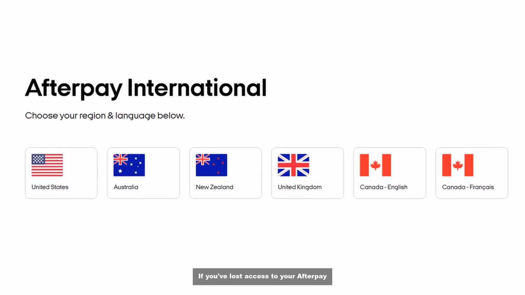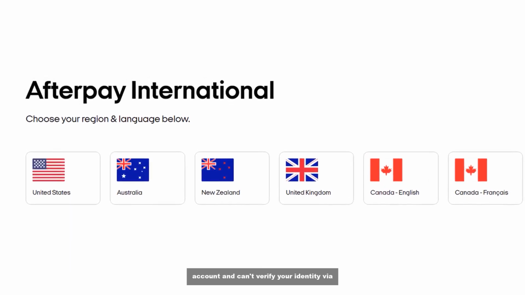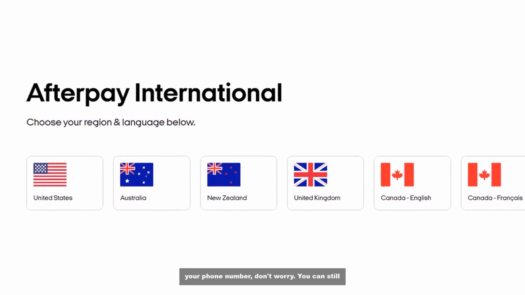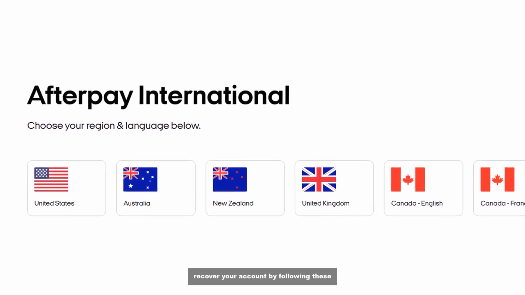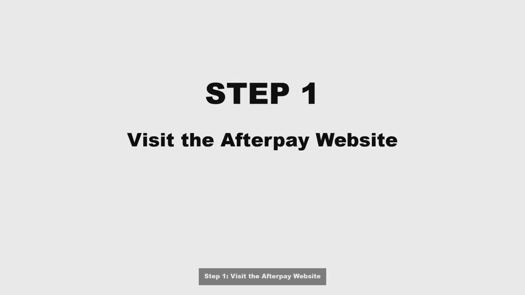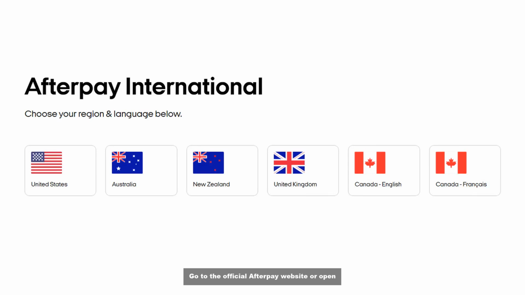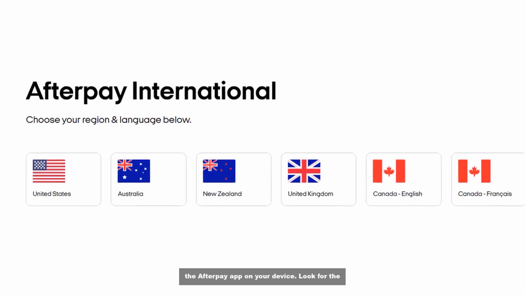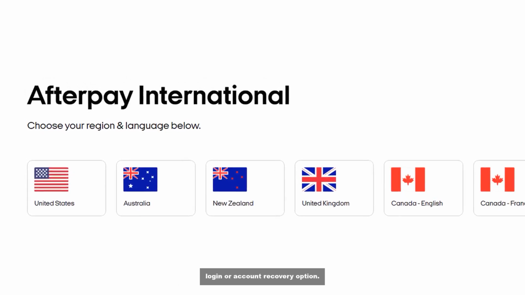If you've lost access to your Afterpay account and can't verify your identity via your phone number, don't worry. You can still recover your account by following these steps. Step 1. Visit the Afterpay website. Go to the official Afterpay website or open the Afterpay app on your device. Look for the login or account recovery option.